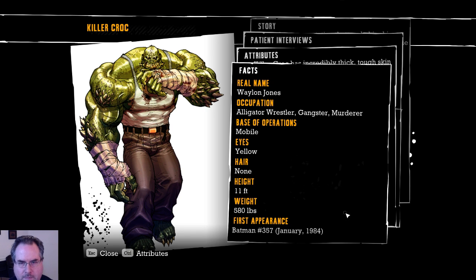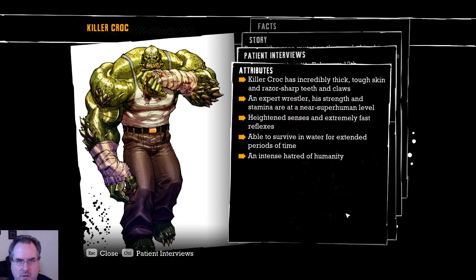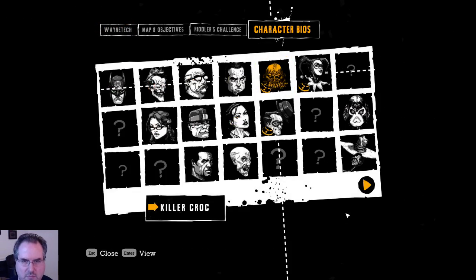Alligator wrestler, of course. Gangster, murderer. 11 feet tall, holy crap. And he first appeared in '84. Incredibly thick, tough skin, razor-sharp teeth and claws. Expert wrestler, heightened senses, extremely fast reflexes, able to survive in water for extended periods of time, and hates humans. Huh.